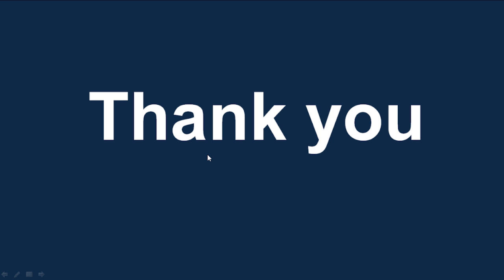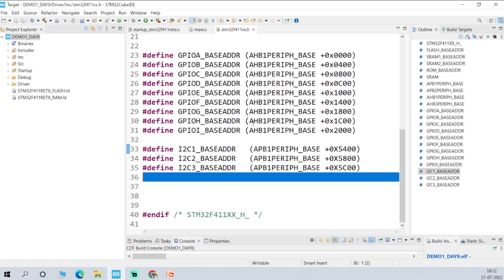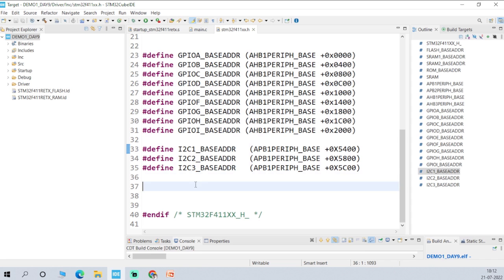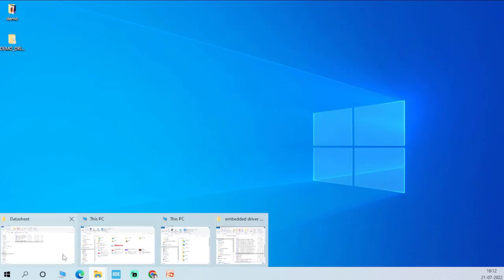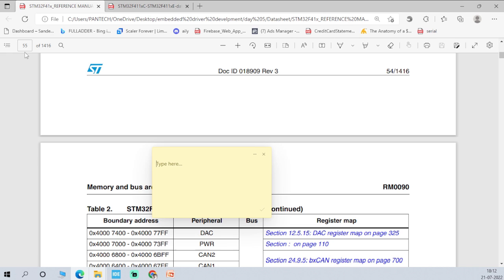Please do the assignments and complete the rest. We have completed I2C. Similarly you have to complete USART, UART, and SPI. I'll share the code for the remaining part tomorrow. This will take time. The only thing you refer to is the datasheet: you refer to the memory map in the datasheet and create the base addresses. That's all. The memory map is on page number 55 of the datasheet.